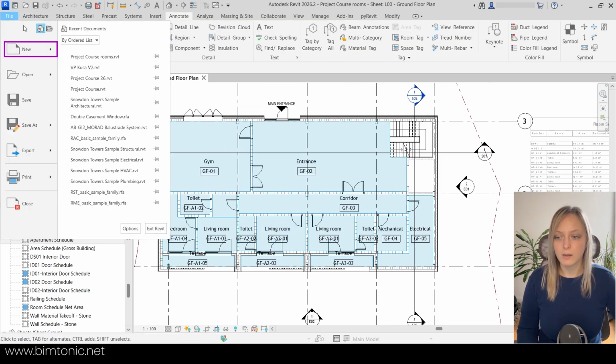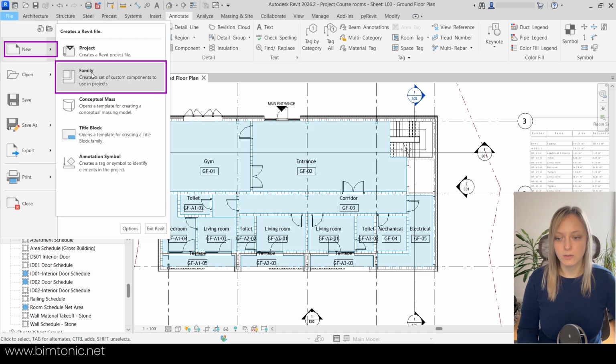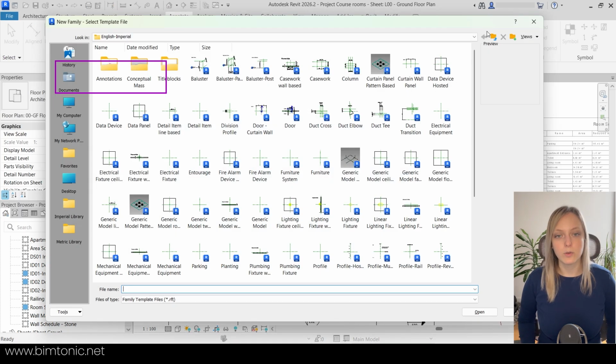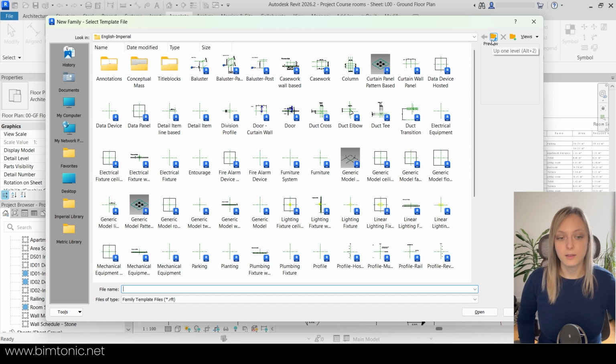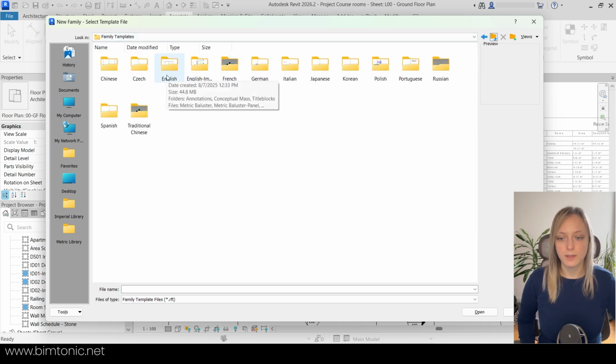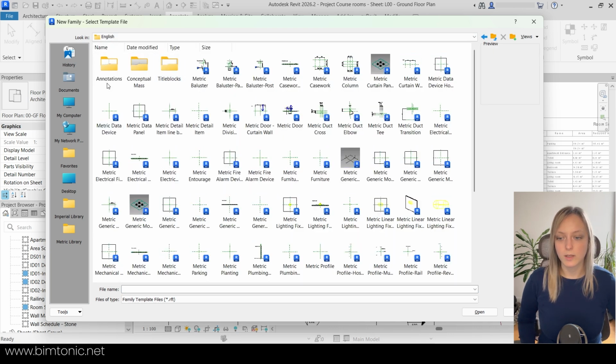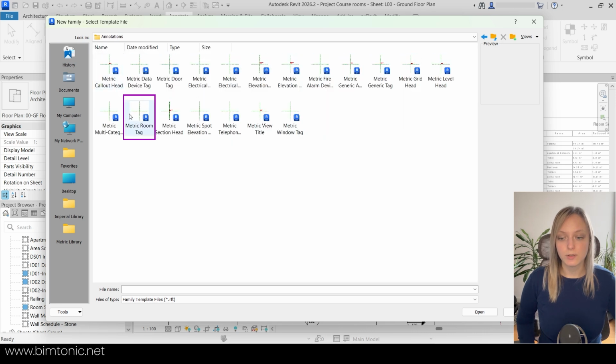I go to the File New option and I create a new family. This way we create a new family that we will be using for room tags. And I will go back one step to find the English template because that one is in metric. Of course, if you are working in inches, you stay in the previous one. I go to the annotation options and I choose the room tag option.